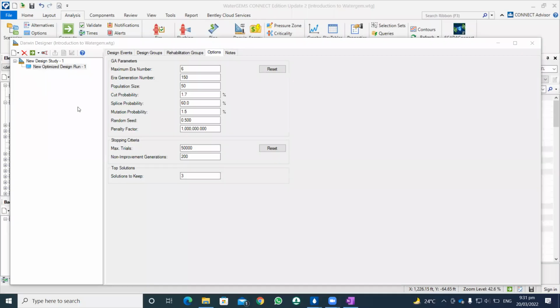Darwin Designer dialog, and here you can define the different maximum trials. For example, I just want to do 25,000 trials and 200 improvement generations. Basically, when the maximum trial runs and it gets a solution, it will make these trials again and again until it gets another best solution. So for 200 runs, if it does not get another best solution, then it will keep the first solution as it is, and the Darwin Designer will run. So I will run this designer.